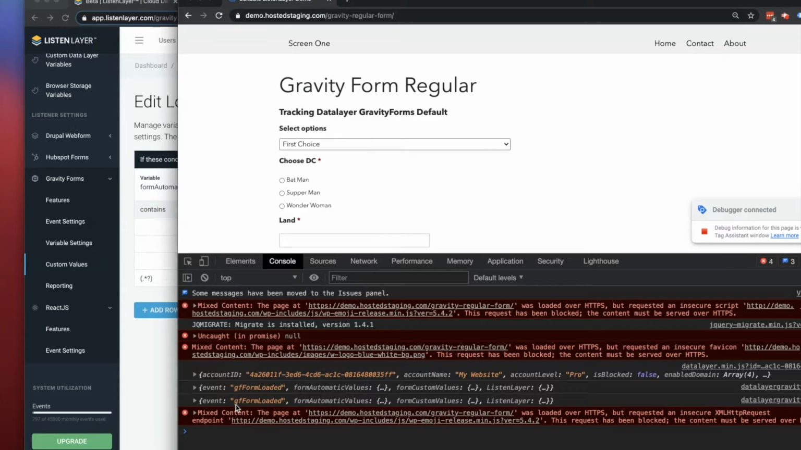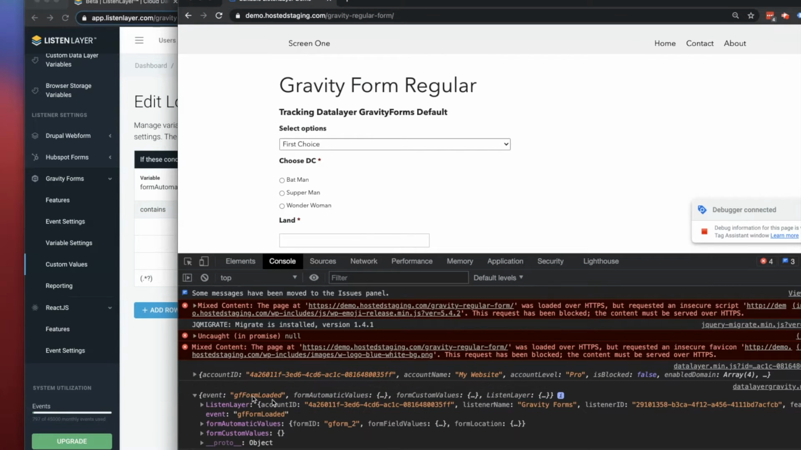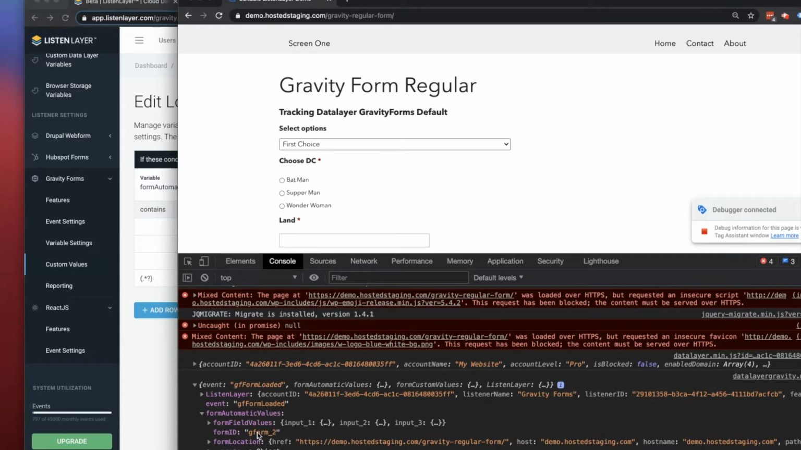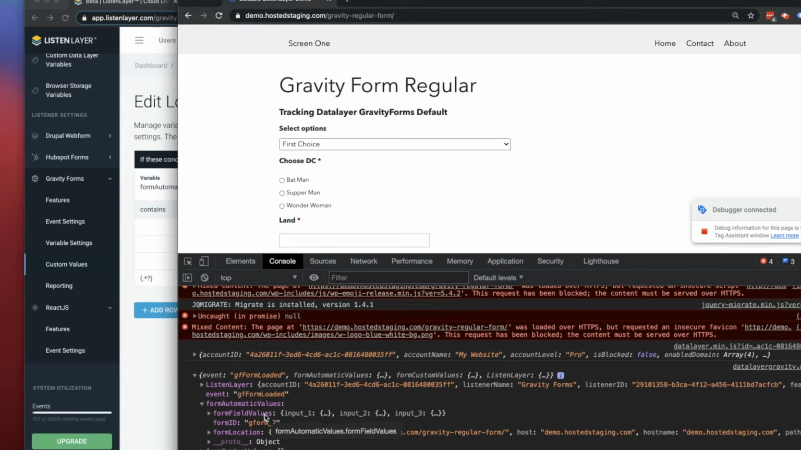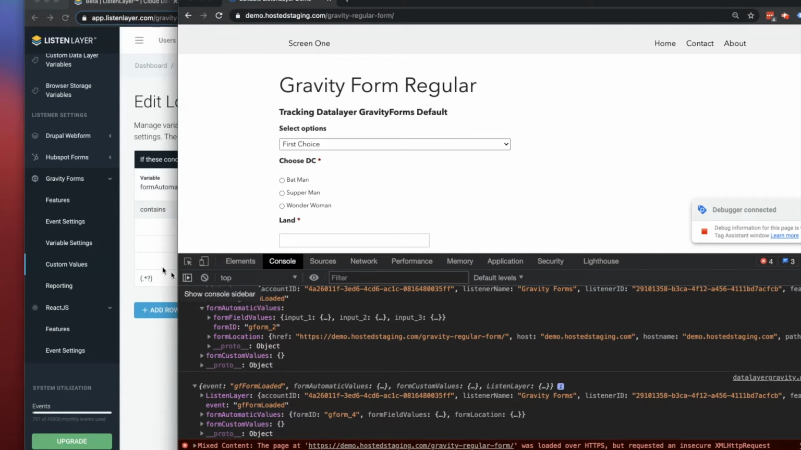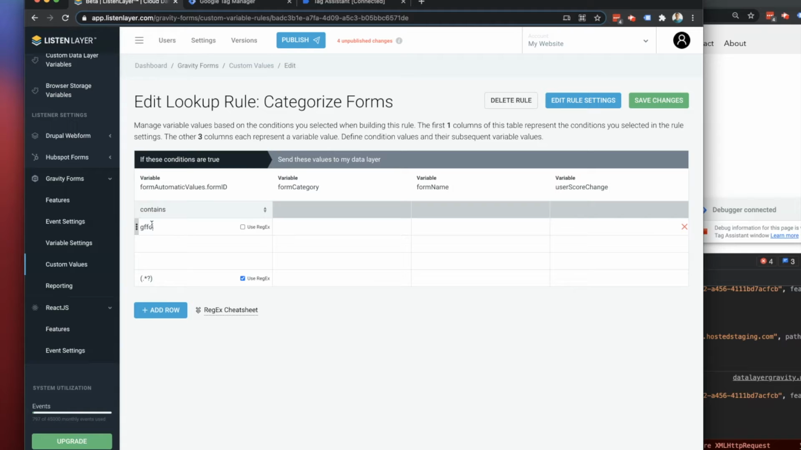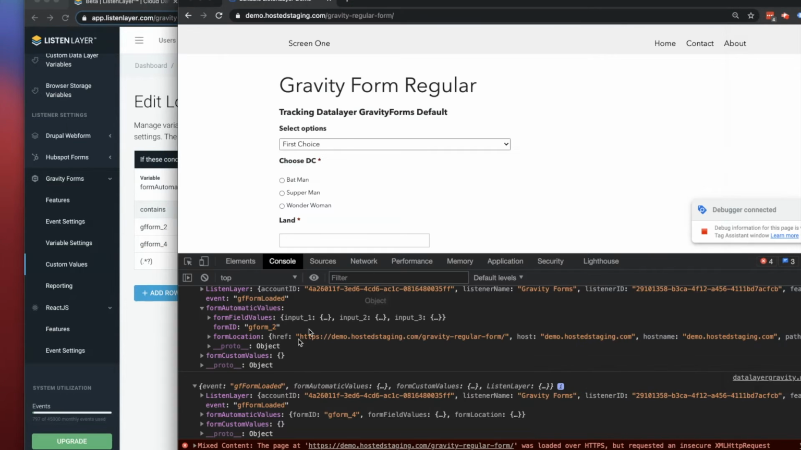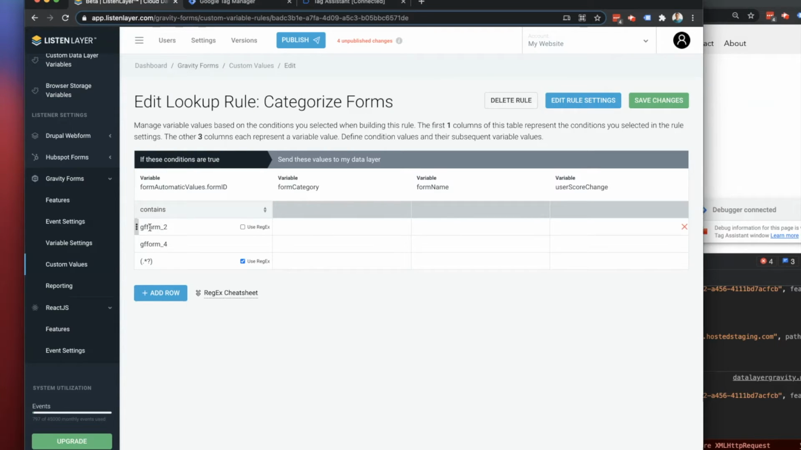So looking at my live website, I have two gravity forms. One of them is GF form 2, and the other one down here has an ID of GF form 4. We have GF form 2 and GF form 4. What I want to do is categorize this, and this lookup table can be very useful if you have many, many, many forms, but in this case, we only have 2 because we're looking at a simple example.